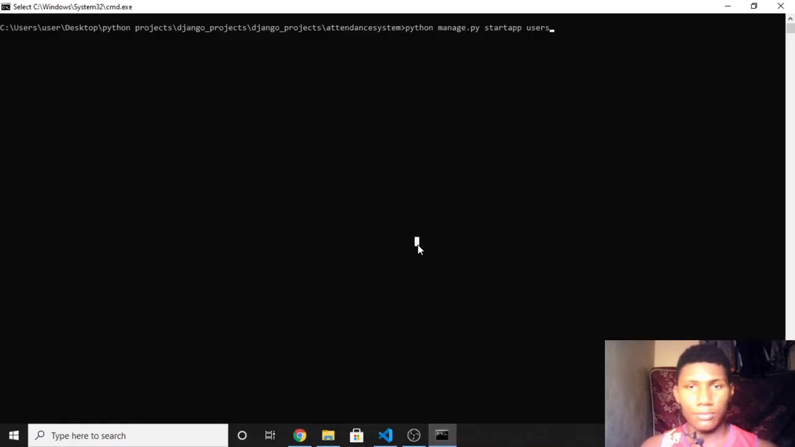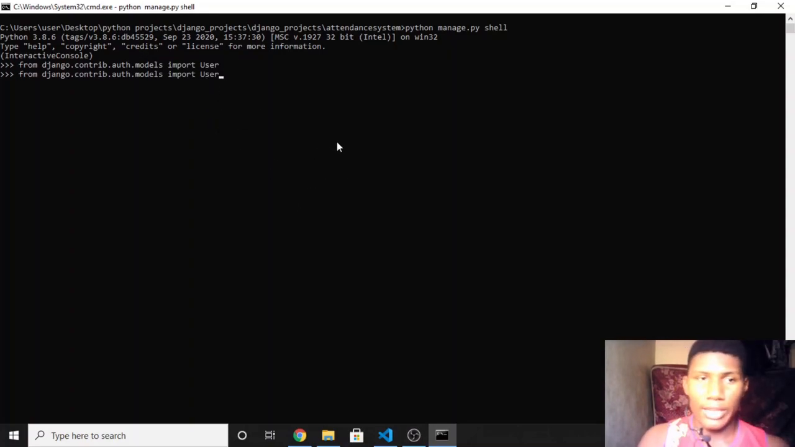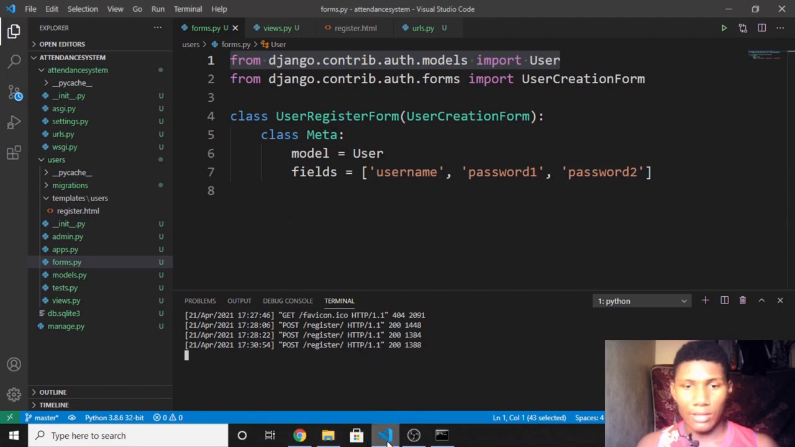To confirm, I'm going to do the same thing. I'm going to type in python manage.py shell. I just cleared the window because there was so much stuff there. I'm going to import the same thing: from django.contrib.auth.models, import User, and here we're going to check if it has actually changed. Before, you saw that the list was empty, and here you can see user Branson. So it has created a new user for us, and that is working perfectly fine.